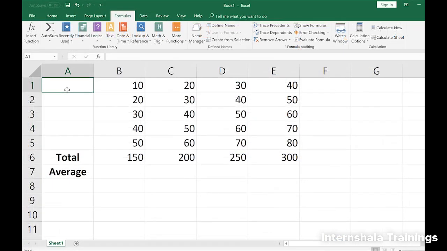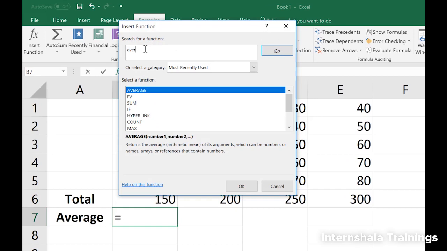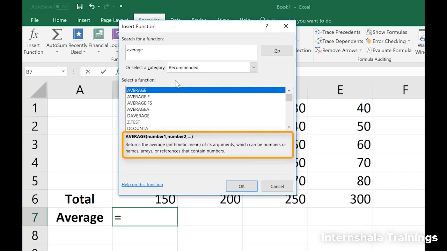Let's use the function wizard to insert a function to calculate the average of cells B1 to B5. Click on cell B7, which is the cell we want to enter our function into, and then click on Insert Function. Now type average into the search box and press Go. We will see a list of all functions related to the keyword average. On first glance, it seems like the function we want is simply called average, but we should click on it and read the description to double check.